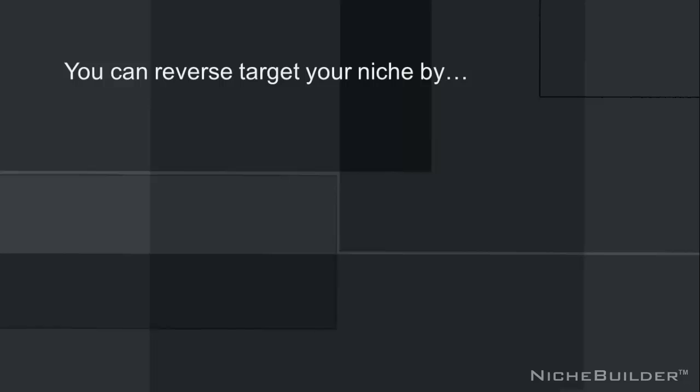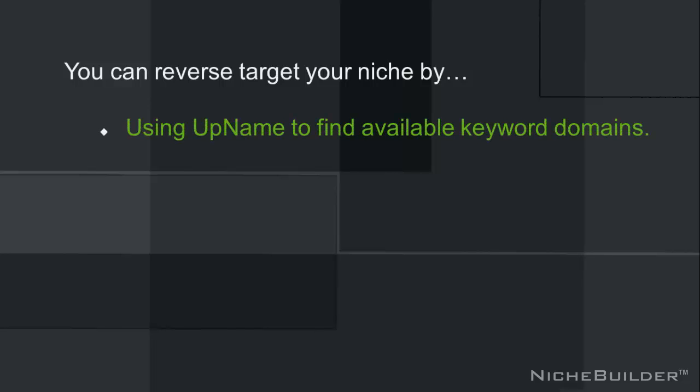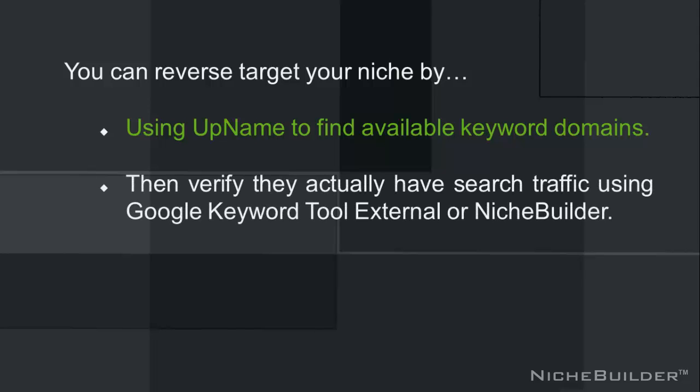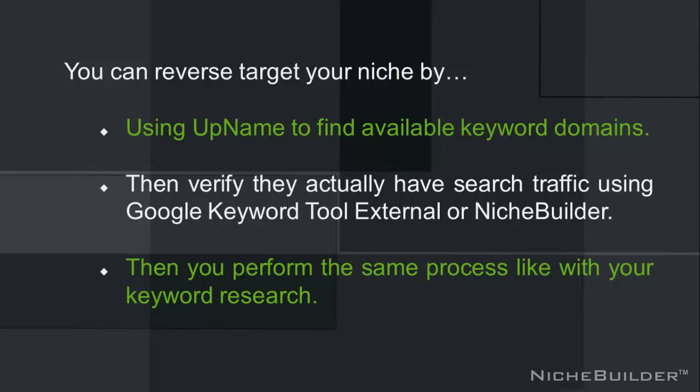You can reverse target your niche by first using Upname to find keyword domains that are available. Then you can verify they actually have search traffic using Google Keyword Tool or the NicheBuilder Keyword Tool. I'll be the first one to say that NicheBuilder's Keyword Tool is much easier to use than Google's. Once you've done this, you perform the same process you did in the previous chapter with your keyword research.